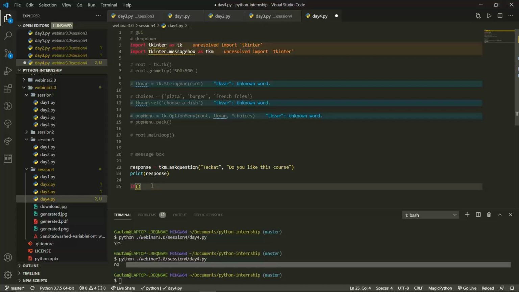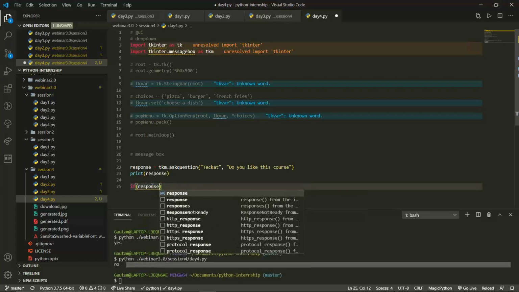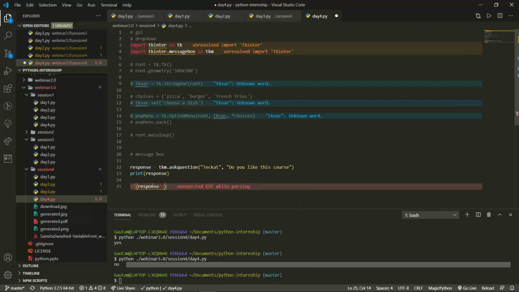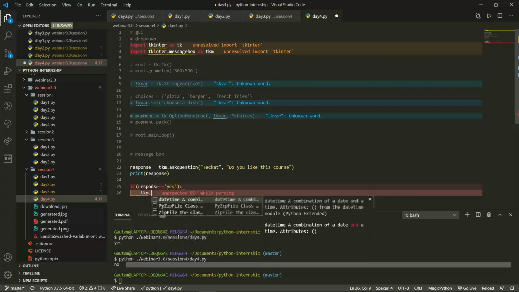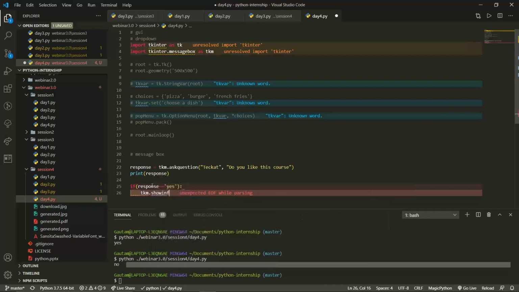So we can do one thing: if response equals to yes, then we're gonna show something with tkm dot showinfo, and inside this we're gonna write down the title, maybe Teckat, and now next is the message for yes. Thank you for your support, maybe.